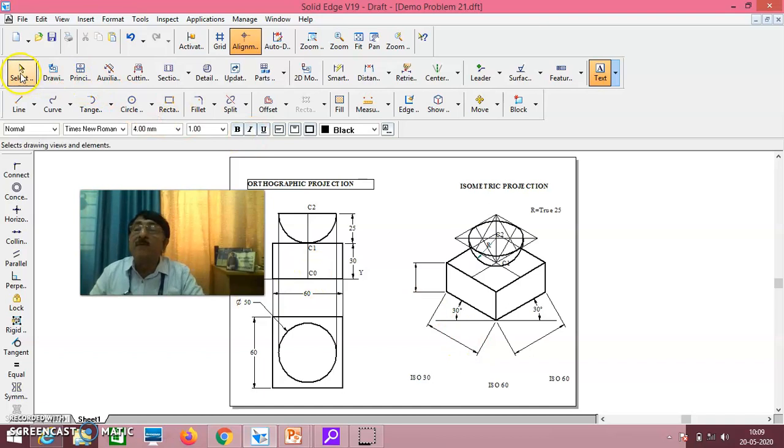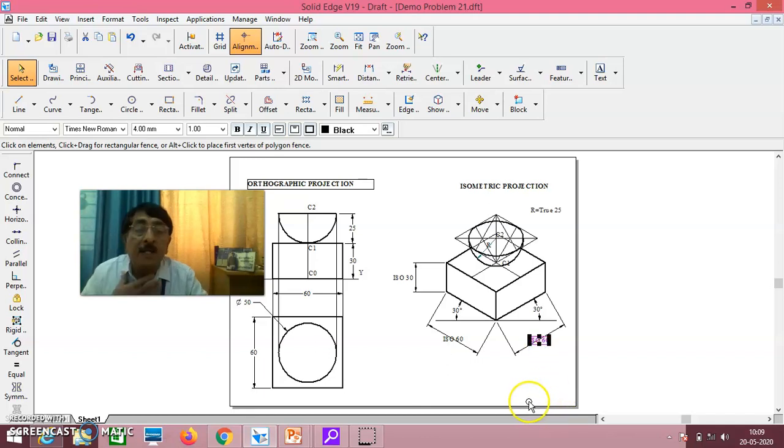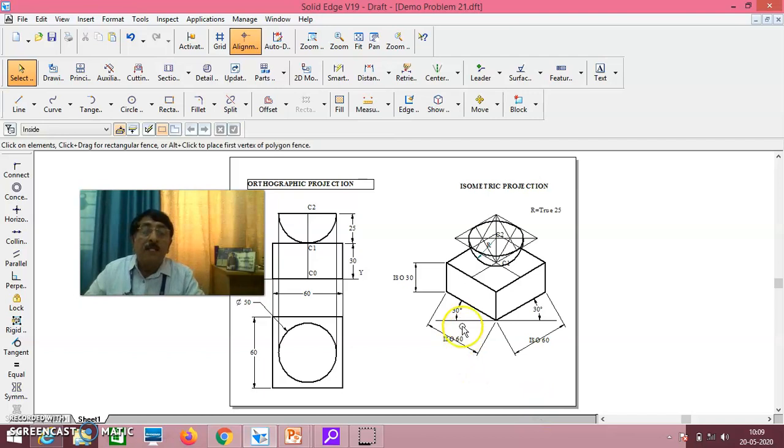In that way, you push it here: ISO 30, ISO 60, ISO 60. In that way, if you do this, this will be ISO 60, ISO 30. Then R is equal to 225. That also is R. This is 225, or tangential to the ellipse radius. You have drawn an arc.